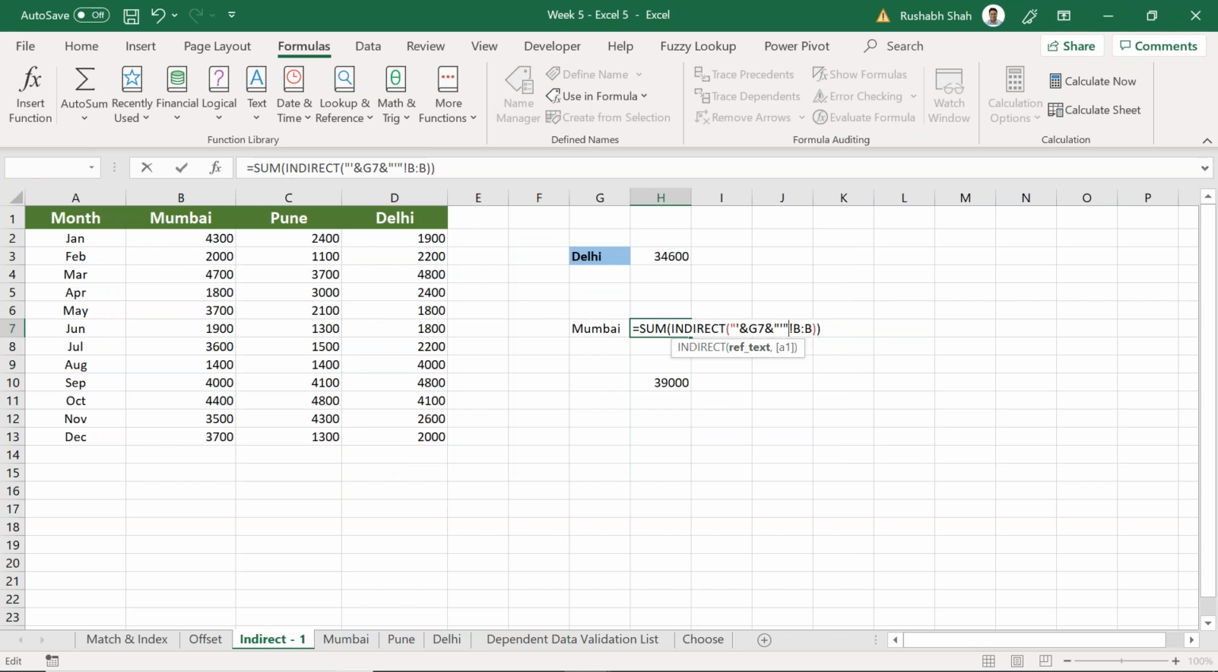I'll explain this to you, guys, don't worry. Let me just make it first, so then I can explain it to you. And double quotes close. Now when I write Pune here, I get Pune. When I write Delhi here, I get Delhi. Okay, now let me explain this to you.